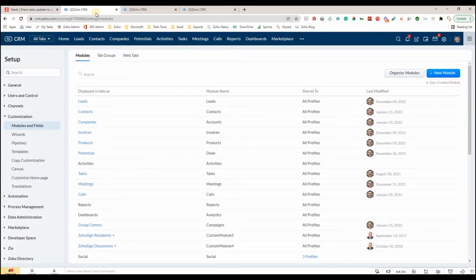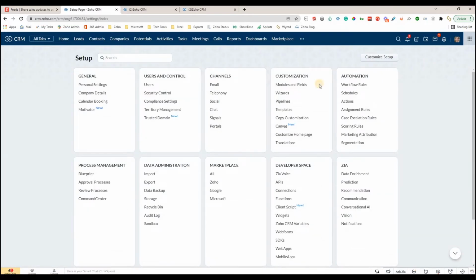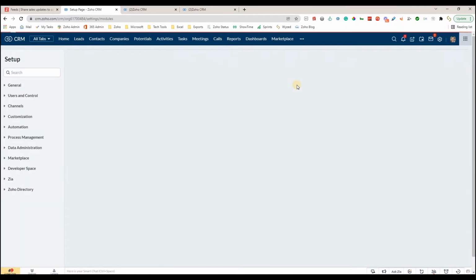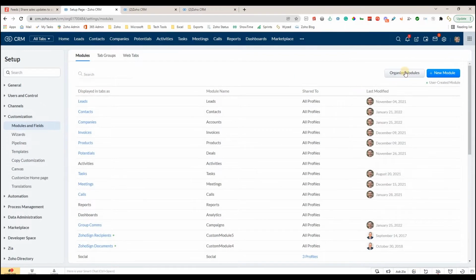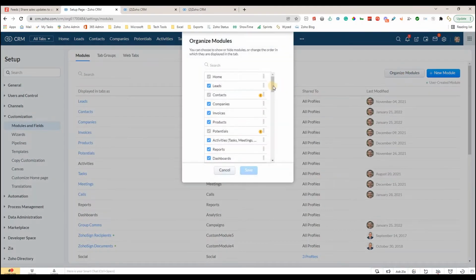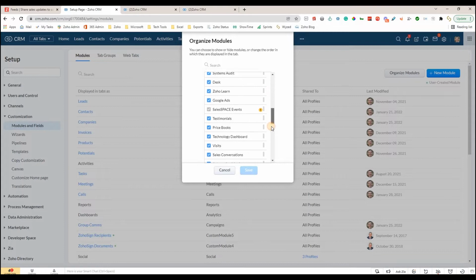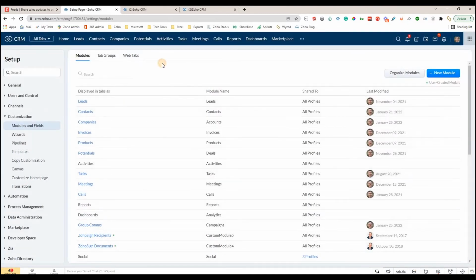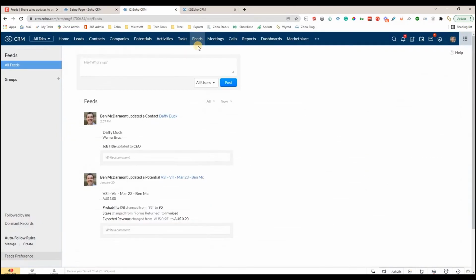Firstly, we need to make sure that the feeds module is turned on in our system. To do that, we go to settings, then modules and fields, and then click on organize modules, and just scroll down until you see feeds and make sure that's ticked. Once that's ticked, you'll see feeds appear in your list of modules up the top. So we click on feeds, this is what we see.